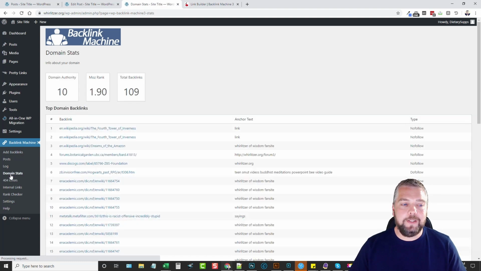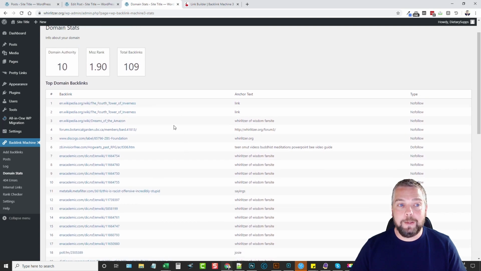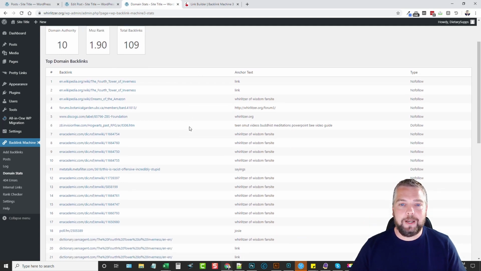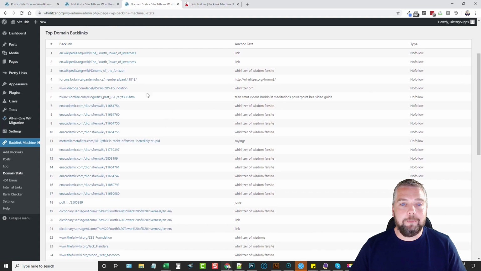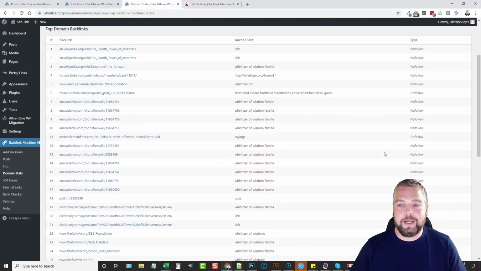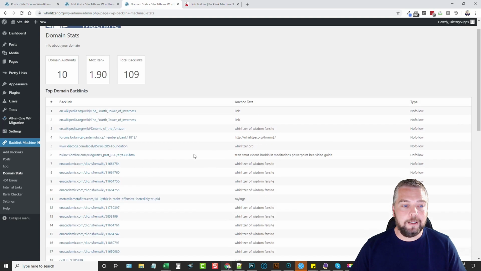Now this is a really neat feature too, domain stats. It goes over and shows you all the stats about your website or your domain based upon the Moz rank. Now you do have to have a free API from Moz to do this. It is free. You basically go into your settings, it tells you how to get it, you click a link, you log in, and it gives you the free API, you add it, and it will give you all this information about your site. It'll show you the top backlinks going to your site, the anchor text, whether they're no follow or do follow.